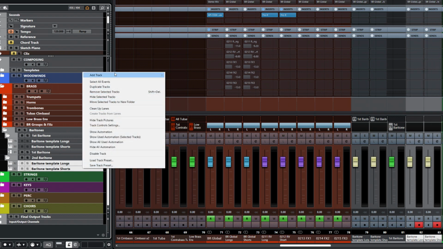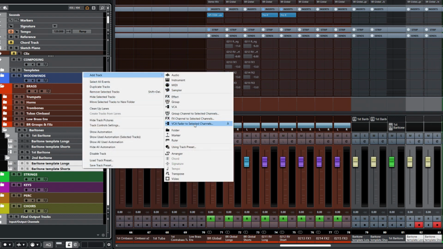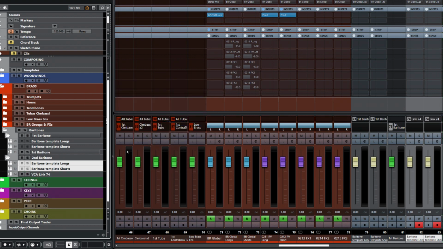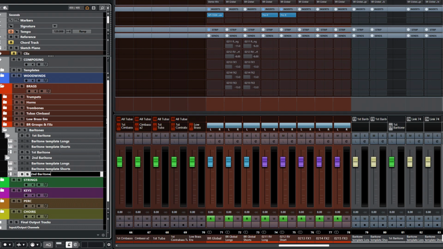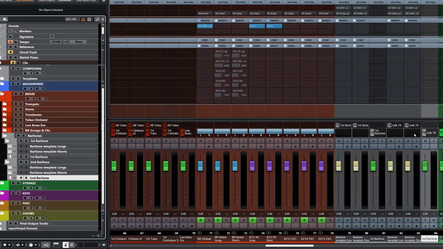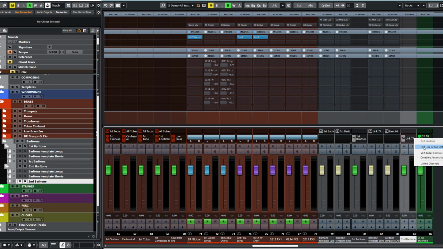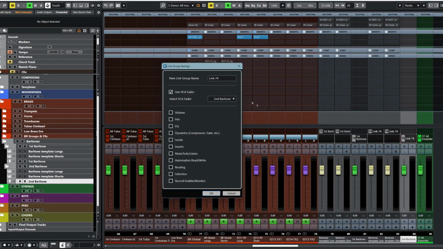And I will do the same for the second baritone. Right click, add track, VCA fader to selected channels, copy, paste, edit the link properties here, second baritone, and pan.